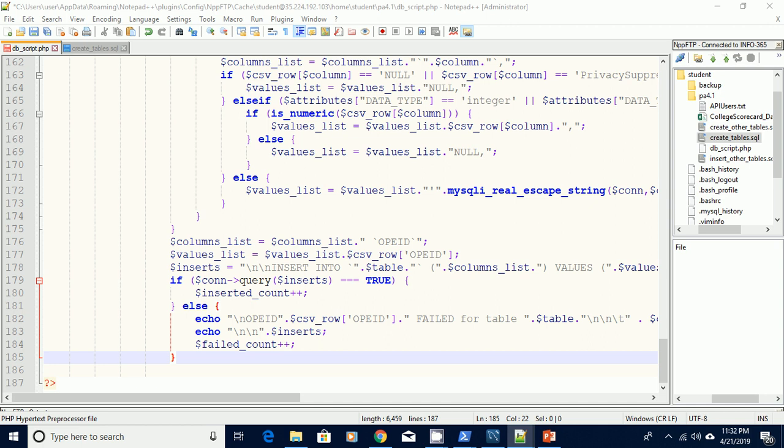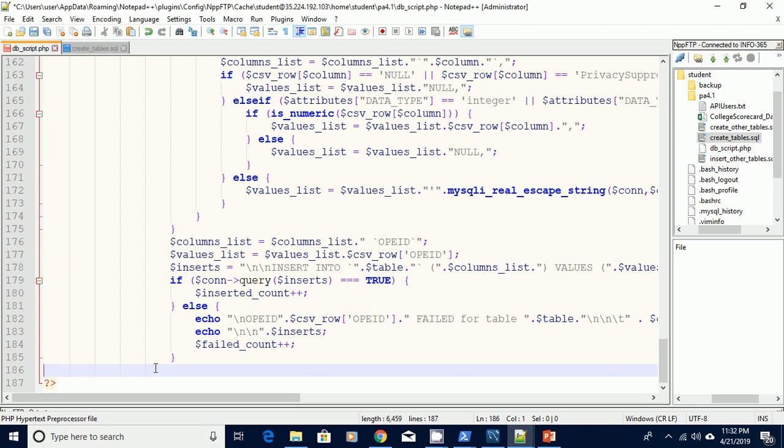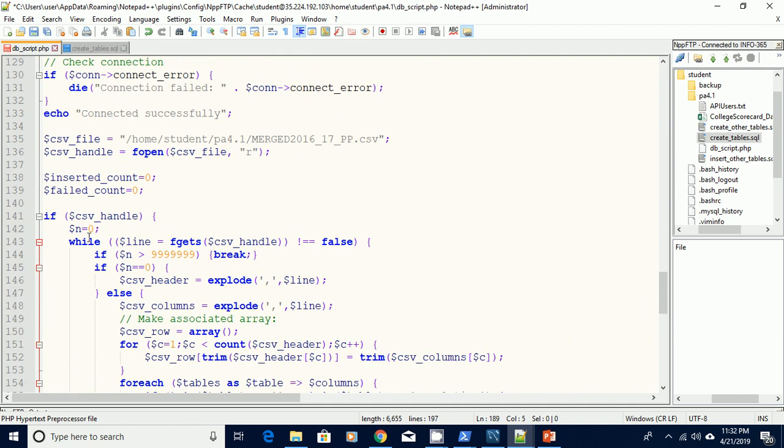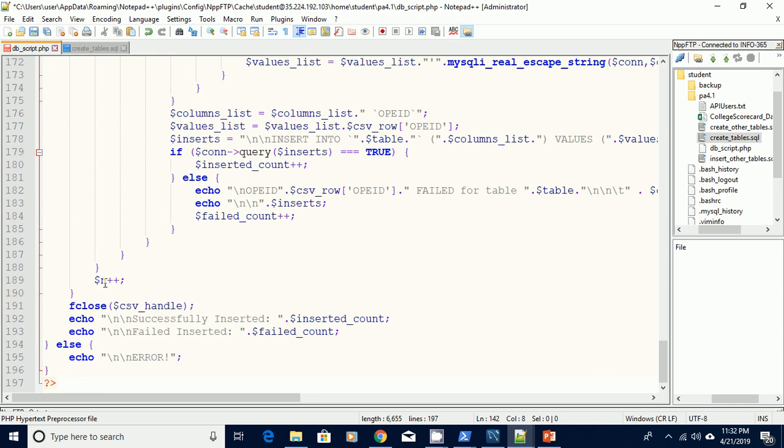Once that's done, then really all we have to do is close out the rest of our script. So let me copy and paste some more code in here for you. All right, so we close all these statements. We're going to increment n, right? So here's my n where it gets set. After each iteration, it gets incremented. That way we know we're on the next row.